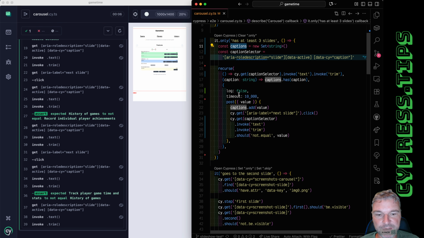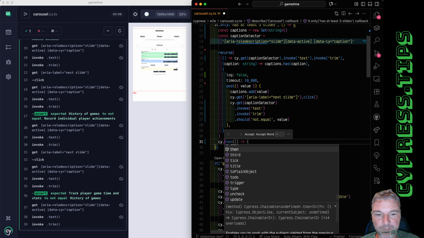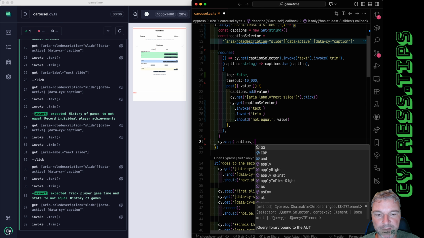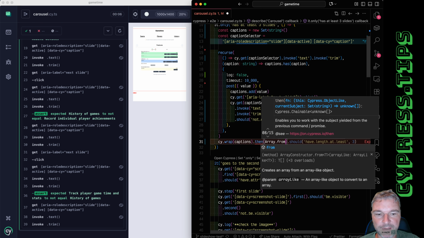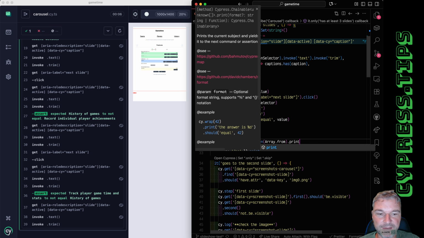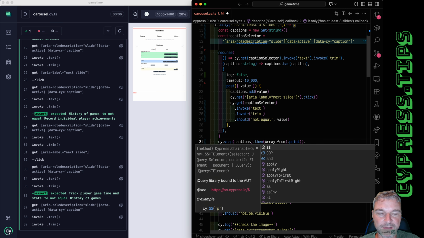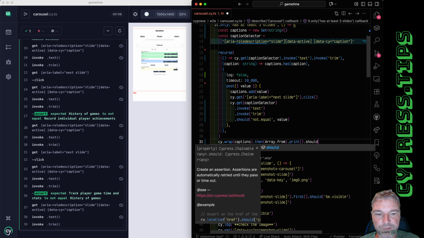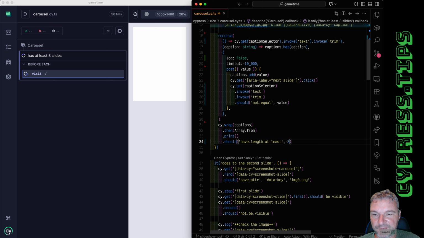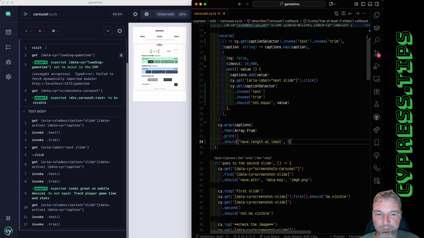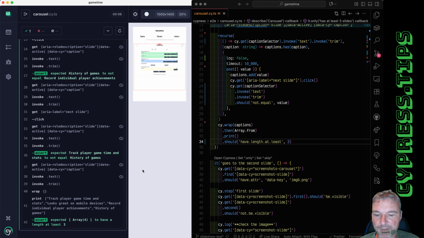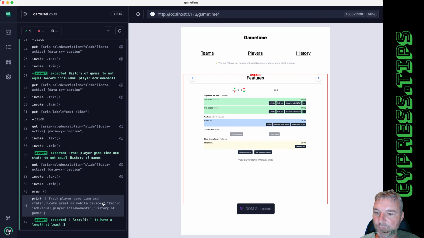Now we have this caption set. It stays the same, so we can wrap captions, we can convert it to an array, and we can print it. This comes from Cypress map that I use in this project, and we can say should have length at least 3. You can use greater or equal, all sorts of assertions. Okay, so notice right here at the end of the test, we have 4 strings: track player, game time and stats, looks great on mobile devices, record individual player achievements, history of games, and the length of this array is at least 3.